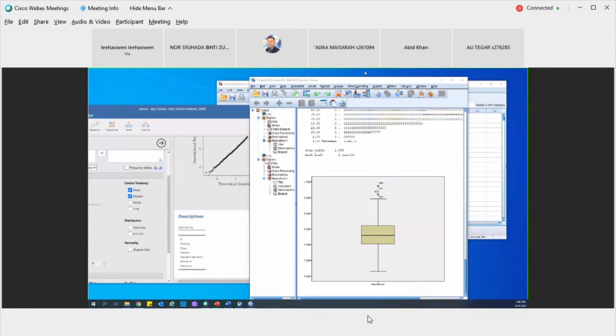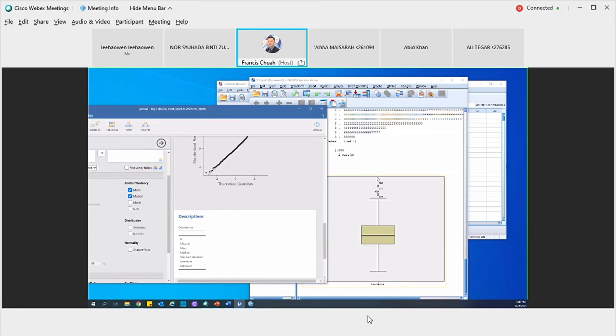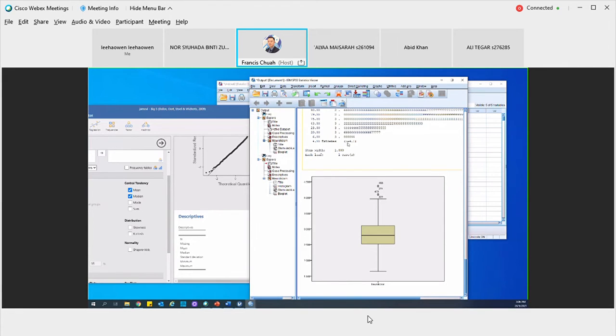So far, okay? Am I too fast in explaining the software? Which one do you think is much easier and much more simple and friendly? For me, I think it's Jamovi. What do you think? Yes, Jamovi. Then another issue is that SPSS sometimes depends on the quality of your laptop.